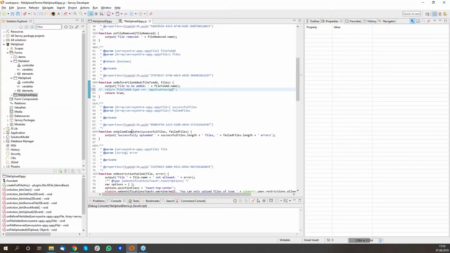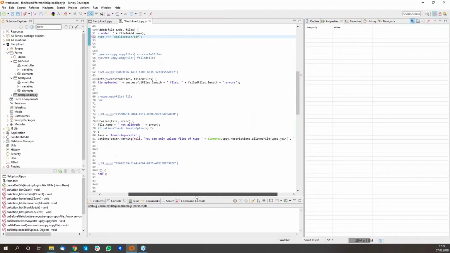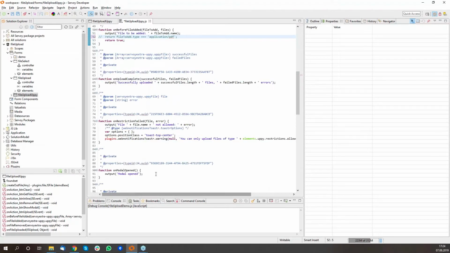This is the one that is fired on upload complete. In that event, you actually get an array of all the successful files and an array of all the failed files. This is the restriction failed. In that case, I output the name and the error message, and then I push that toaster, and that toaster asks the component for the allowed file types and writes them comma separated in the toaster message.